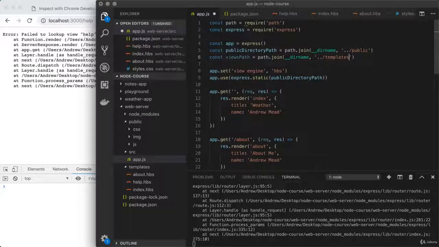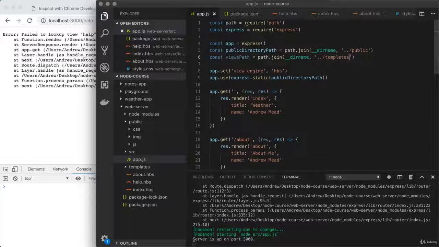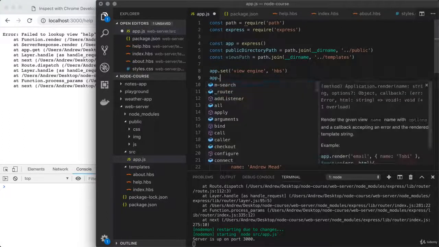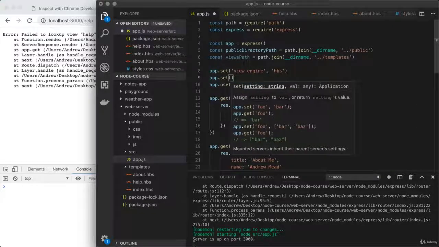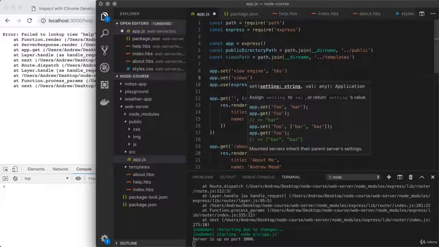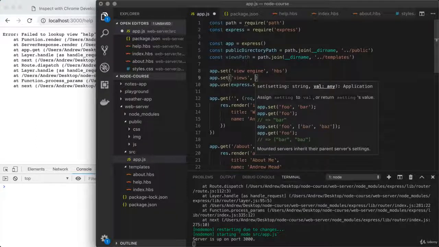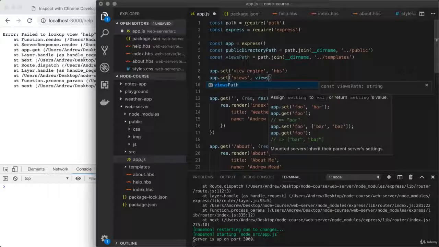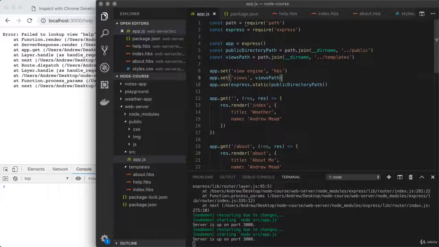Perfect. Now that we have this in place, we need to tell Express to use this path, and we do that by using another app.set call. So just down below, app.set, and we're going to go ahead and set up another setting for Express, and this one is called views. We don't have to set it in order to use Handlebars. We've already proven that. But if we do set it, it's to the views directory we'd like to use. And in this case, we just created a variable that stores that path.